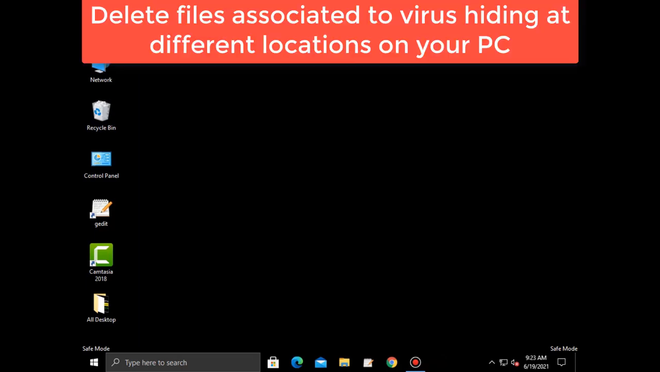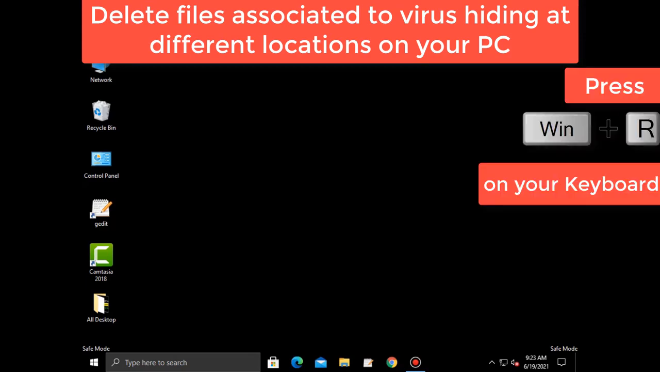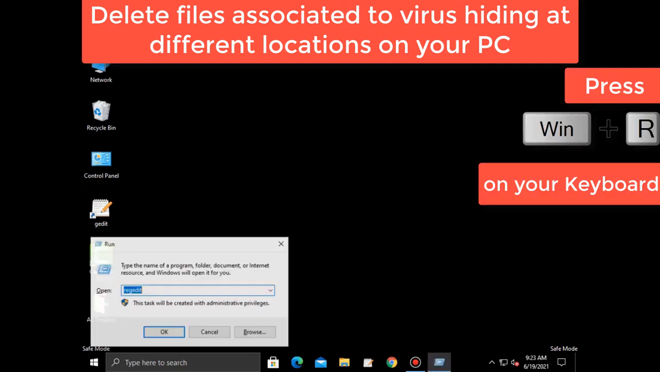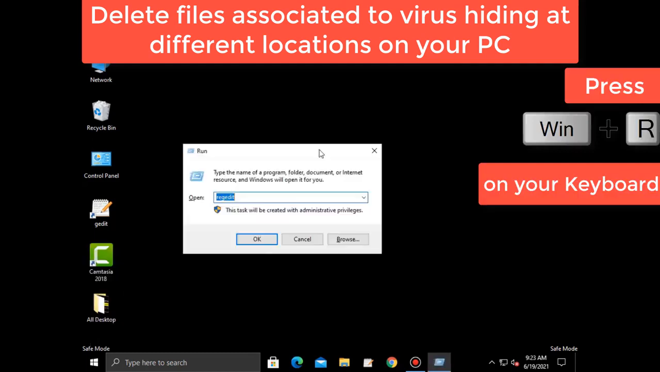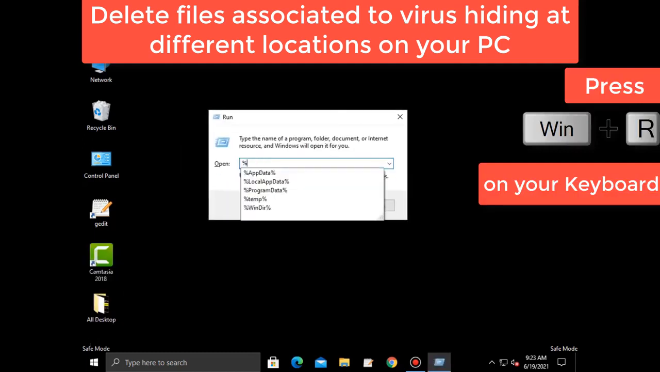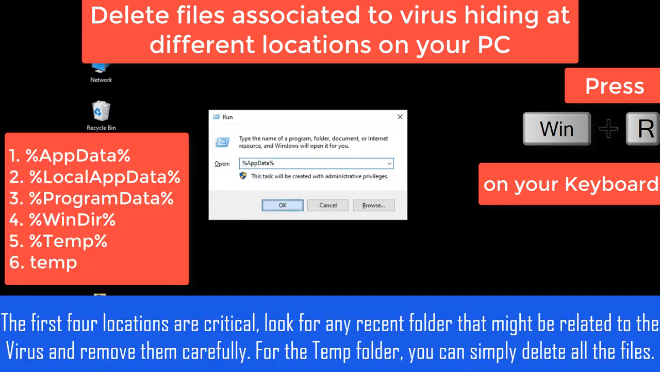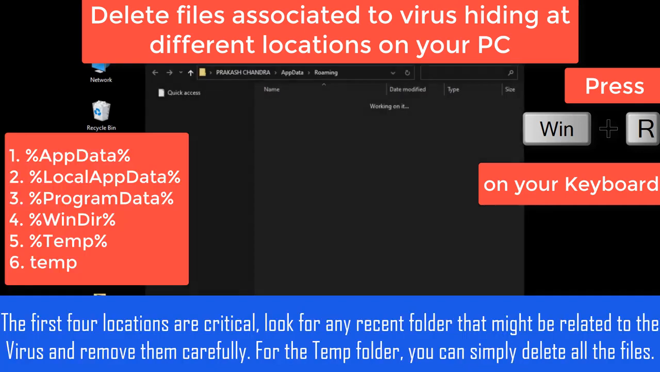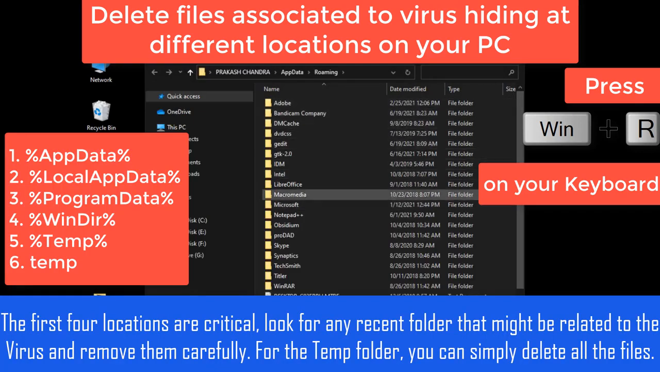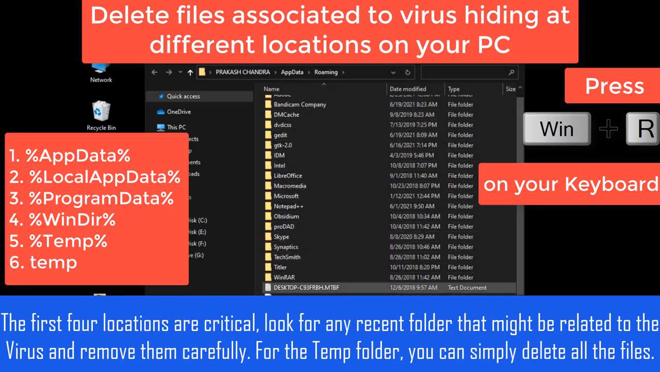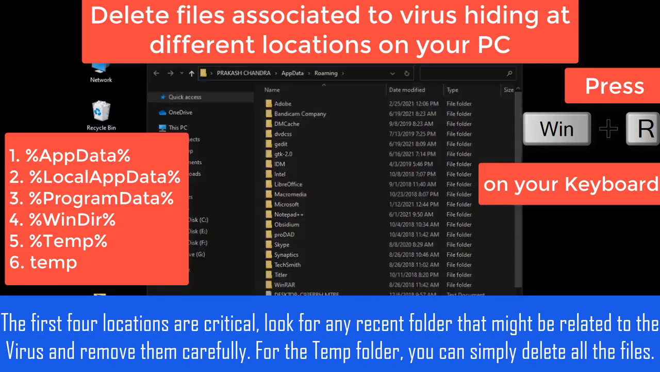Now moving forward, we are going to delete all the virus related files that are hiding on your computer at different locations. Press Windows plus R keys together on your keyboard. Again, I am going to give you some paths that you can follow and look for virus related files and folders. These paths are AppData, LocalAppData, ProgramData, Windows directory, Temp directory, and the Temp folder.